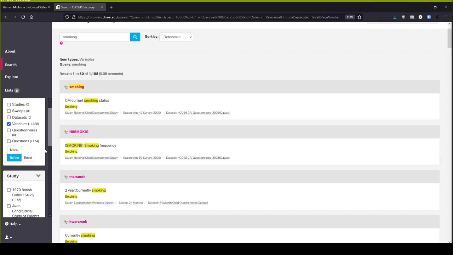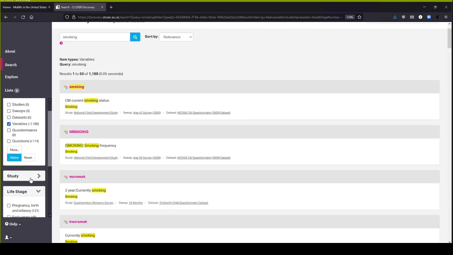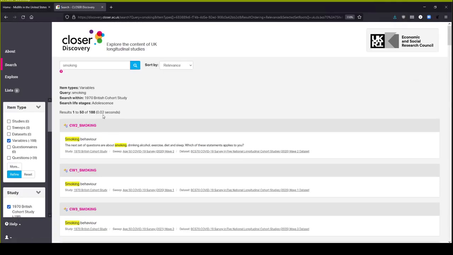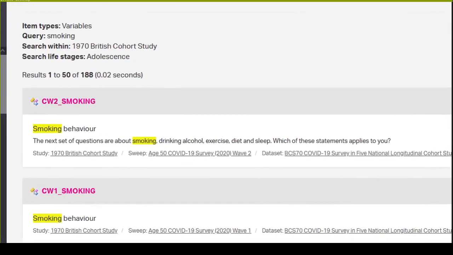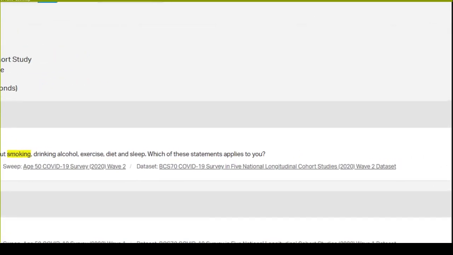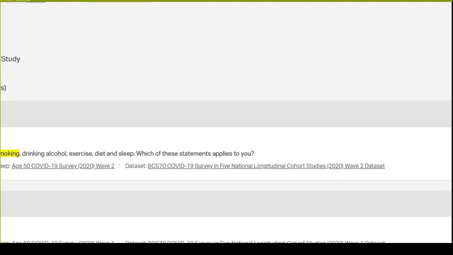Maybe I'm familiar a bit with the contents of the repository and I only want to see things from the 1970 British cohort study. And maybe I'm only interested in things about adolescent smoking. So I can refine those down to get a smaller number of results. So here's a variable up top, smoking behavior. It doesn't tell us a whole lot, but we can see that it's from the 1970 British cohort study and specifically from the COVID-19 survey in 2020. And in that data set that's specified in the breadcrumbs there.